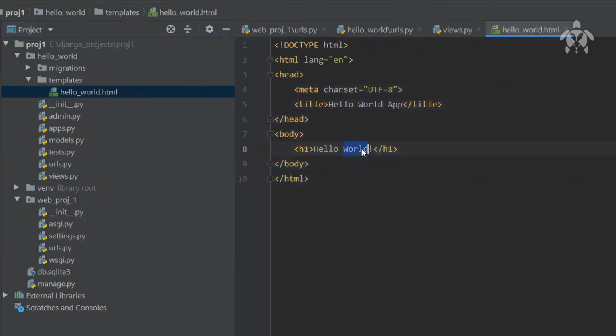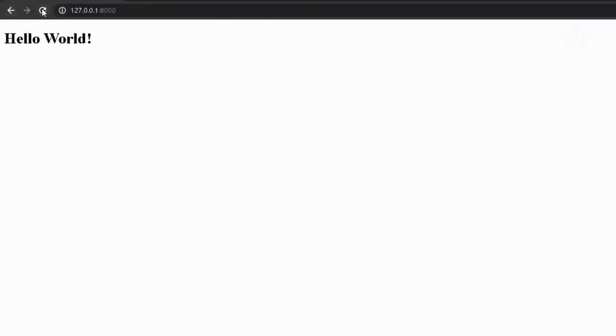If we change the text from hello world to, let's say, hello earth, for example, and I refresh, you'll see it is showing hello earth. But let us get it back to hello world. So you can understand it is coming from there. It is getting rendered over there.